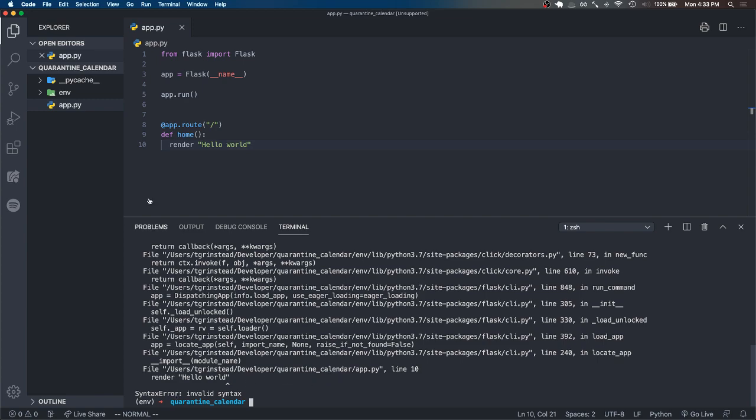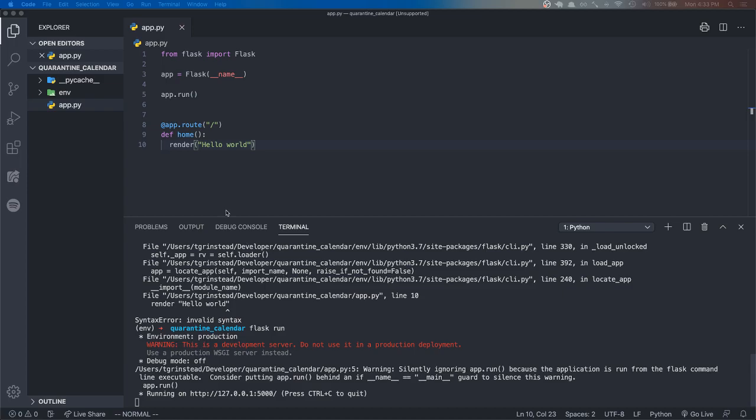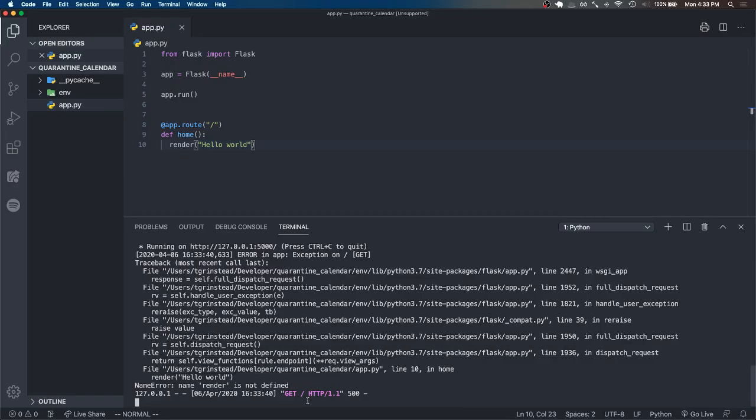Oh, I'm thinking in terms of Ruby. In Python, you have to surround your functions in parentheses. So if we go back to Chrome, okay, so we get an error. Render is not defined.